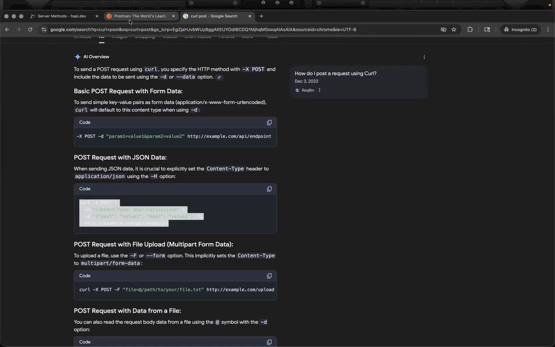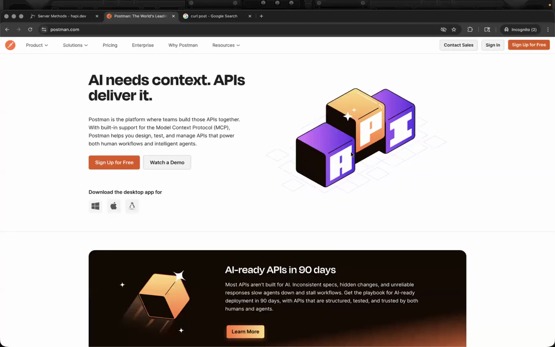Let's say Postman. You can download it and try to use it. It comes with a UI, so you can type all those parameters and then click the Send button. Then you can test your API server.